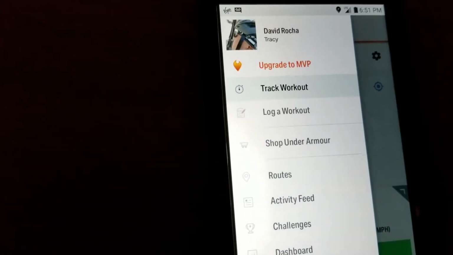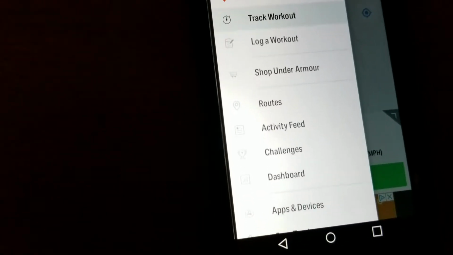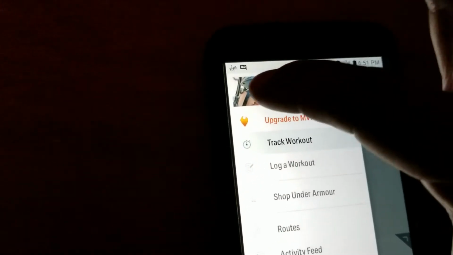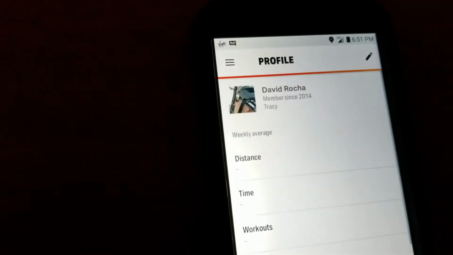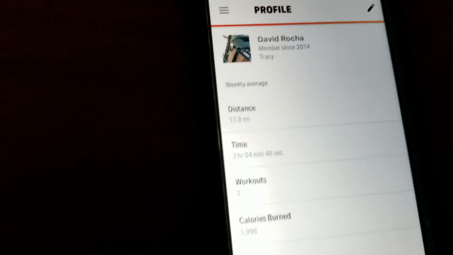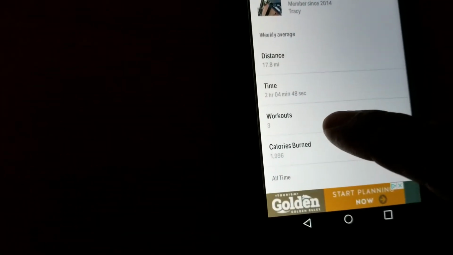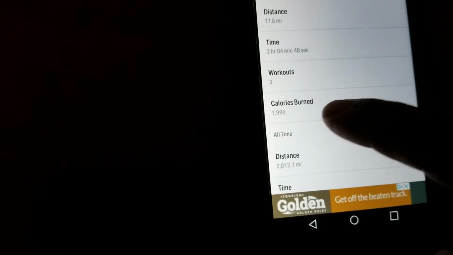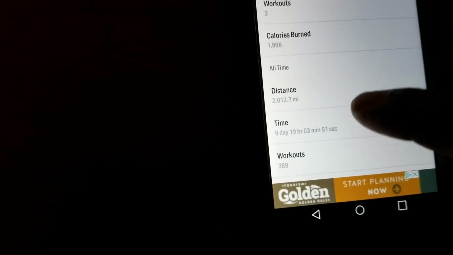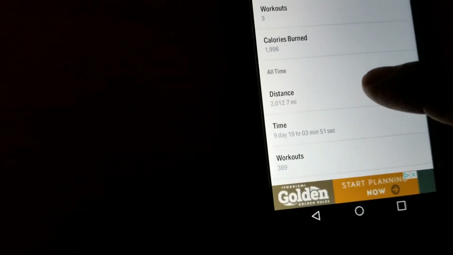You have a way to upgrade, track your workout, log a workout. We're going to talk about all of these. If I hit my icon, it shows my profile. My weekly average: 17 miles, 2 hours. I did 3 workouts this week so far. I burned 1,900 calories this week. My all-time distance, I have done 2,012 miles. Wow, that's good.